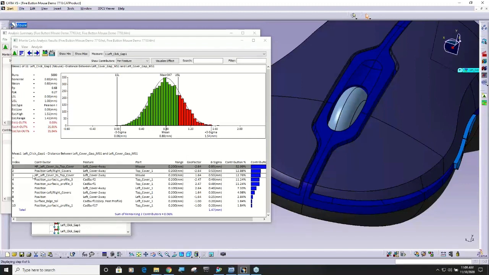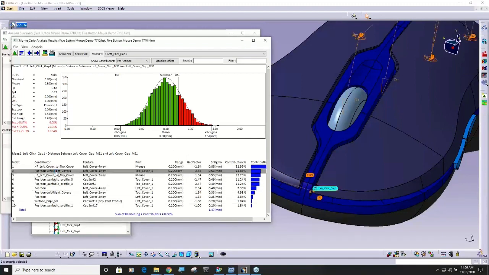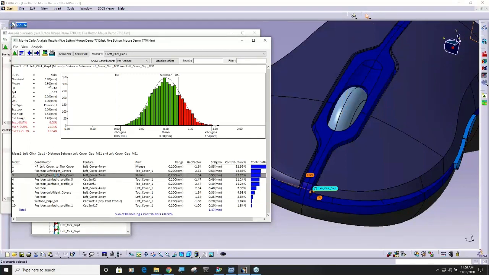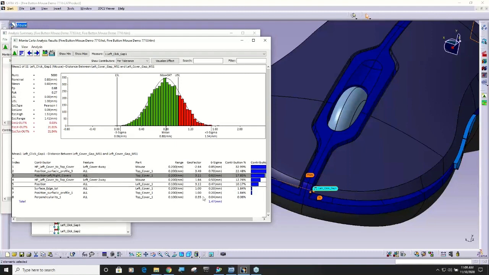From here, besides being able to click through all of your contributors, see your statistical results from the previous run, you can display your contributors per feature or per tolerance. So you can see how this list changes. You can see your geometric effect.